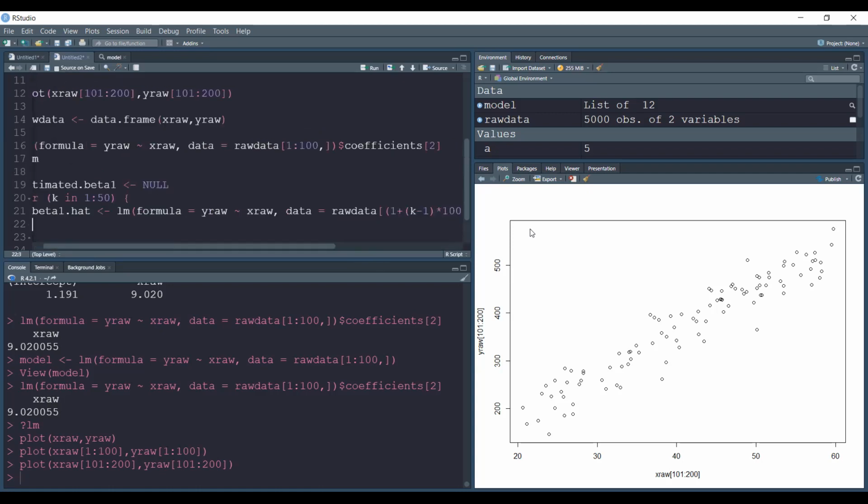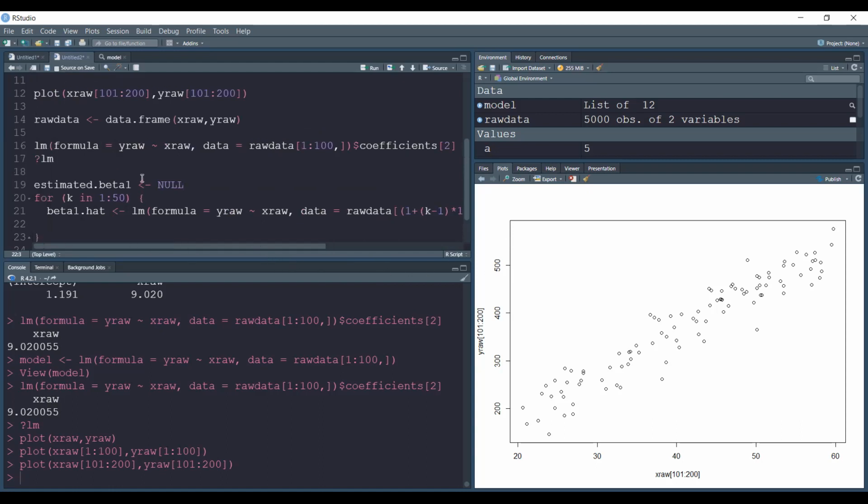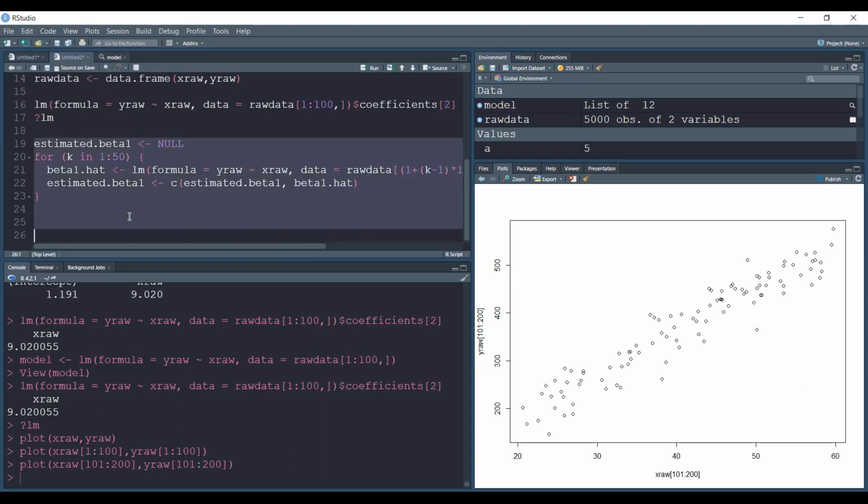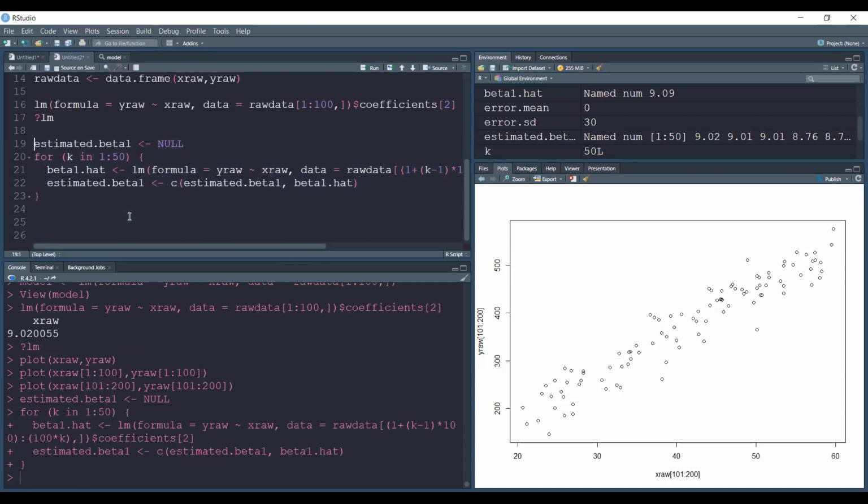And the very last thing is to recycle this vector and save within it the previous iteration of the vector and include this estimated beta 1 hat. So let me run it, and we've run it.